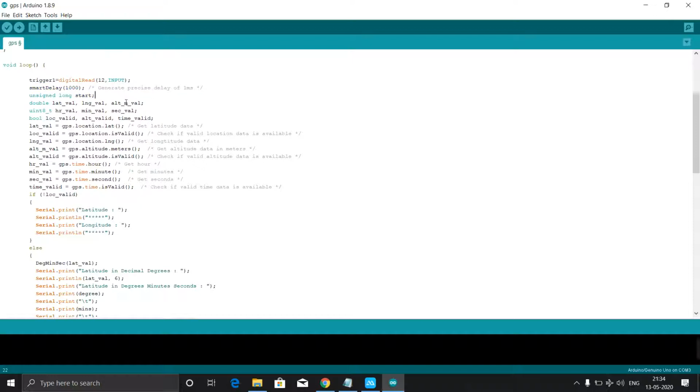It will generate a delay. Instead of using the delay function for millisecond delay, it will use this smartDelay function, which is an accurate delay, that I will show you. Look at these things: latitude value and longitude valid, that means whether it's valid or not. You just concentrate on these things: latitude value, longitude value.